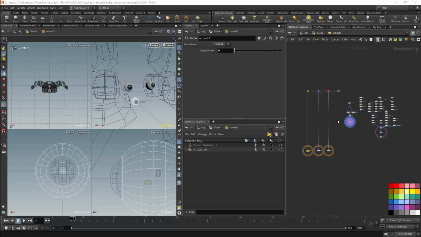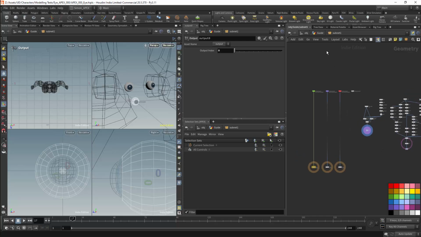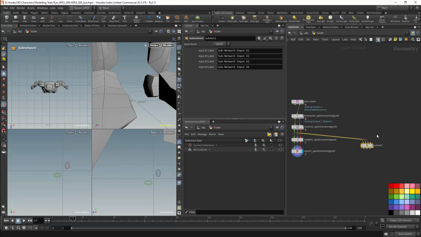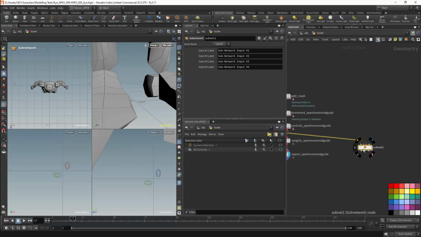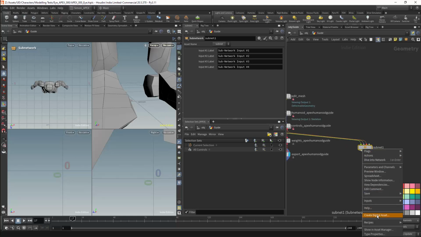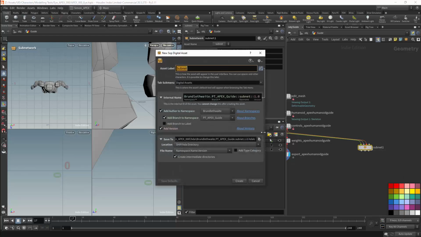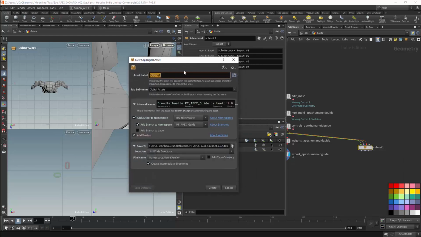I'm now going to convert this eye setup into an HDA, which will make this a little bit more portable, and it'll make it easier to use as part of a character. I'll right click on the subnetwork for the eyes, and select Create Digital Asset. I'll give this the asset label eyes. I can then rename this. I'll then create the HDA.